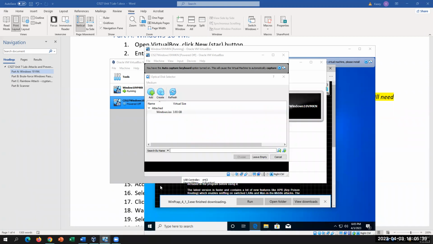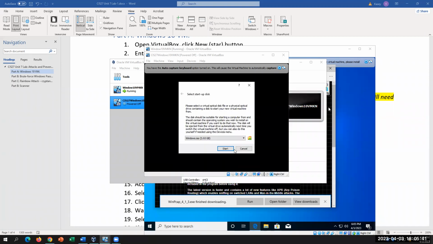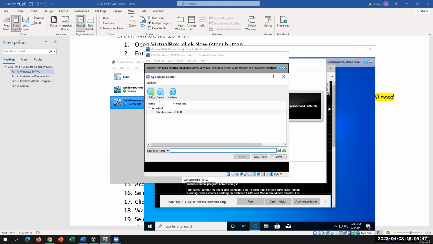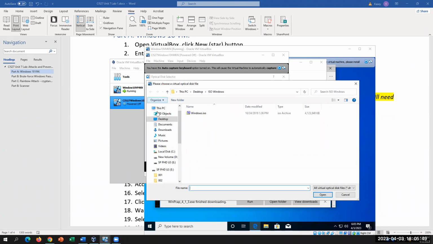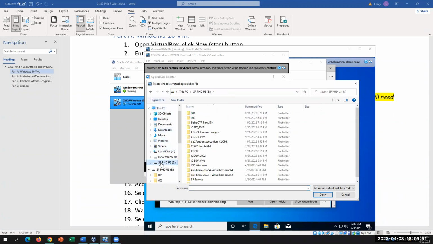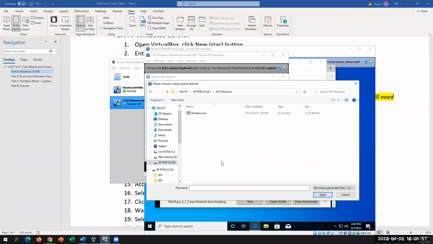Okay, so again, I'm here. Once I click start, click the folder icon to browse, click add, and then go to your drive. And then you are going to look for the ISO Windows folder, this one. Open that up and you should see the Windows ISO. Click that and click open.